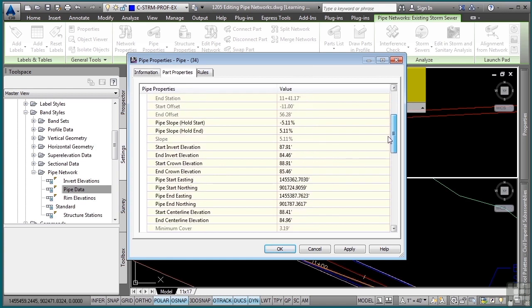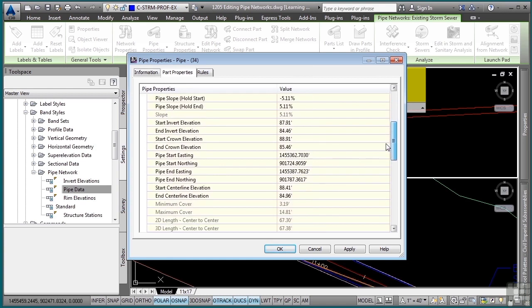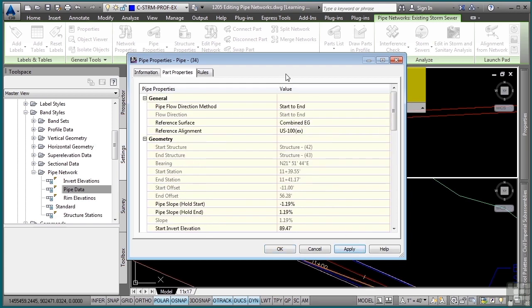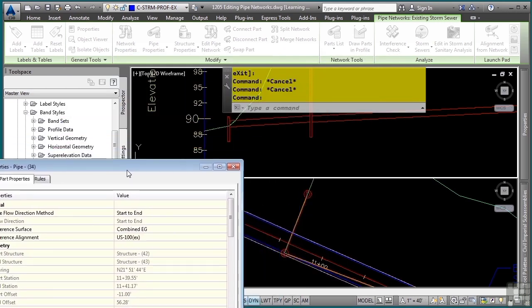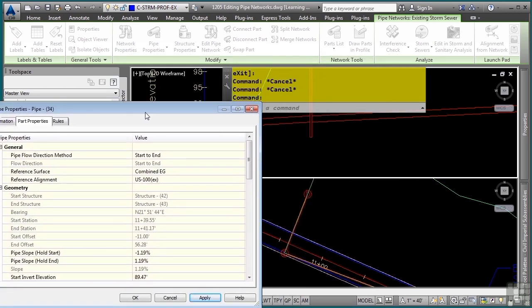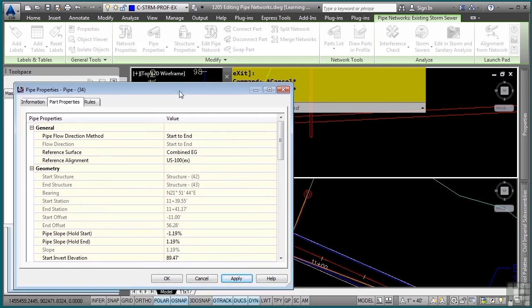You can change its slope. You can change the elevations. And that's what we're interested in right here. So for the start invert elevation, we need to change this to 89.47 based on the field notes given to us by the surveyors. This one here will be at 88.67. And I'll just click apply here. And notice how it updates automatically within the profile. The plan view obviously will also update. It's just that you can't see it.